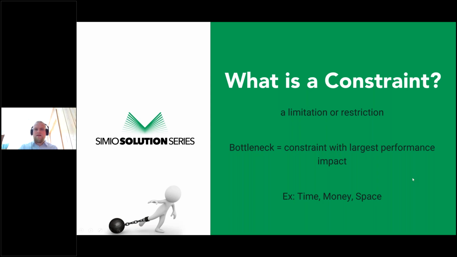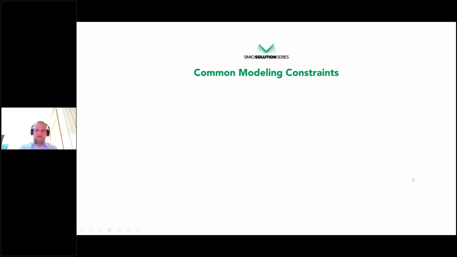So now let's talk about some common modeling constraints. When we start with a simulation project, we're typically using the simulation model to model various different constraints within the system, and then to understand their impact on performance, as I mentioned before. And some of the common modeling constraints that we come across are really physical space.